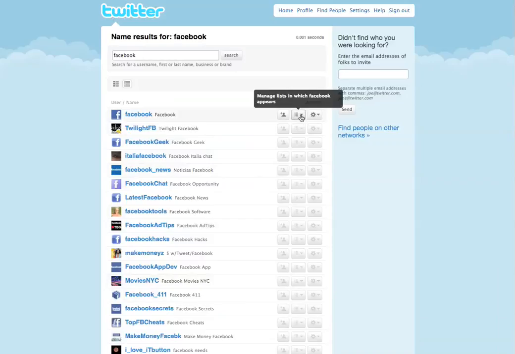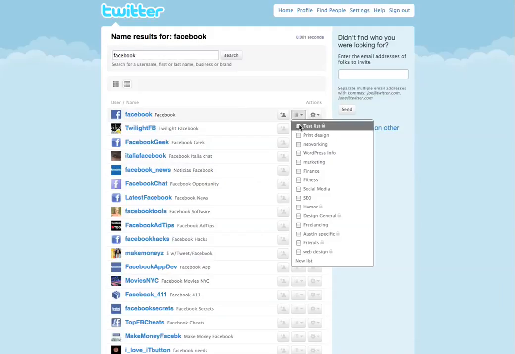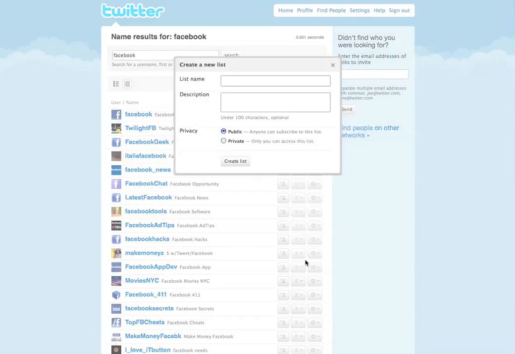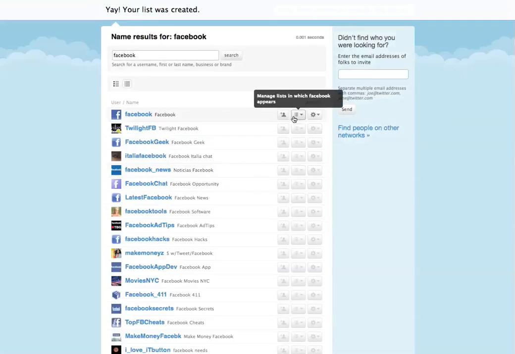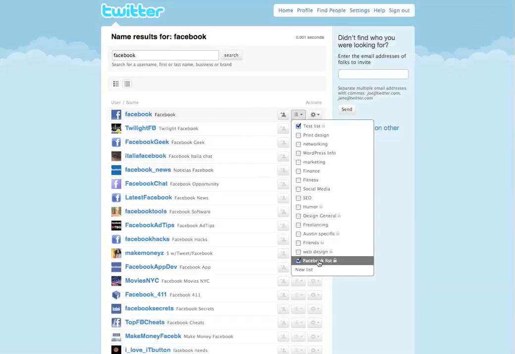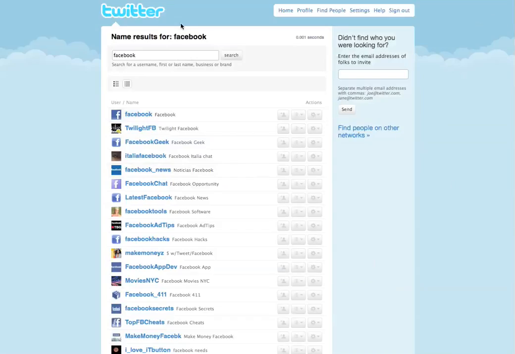So let's go to this page. We click on the Manage List drop-down, select that, and we can add it to our test list, or any other list that you already have set up. If you want to create a new list on the fly while you're trying to add this person, you can create new list. Let's call this Facebook list. And let's keep this private too just for now. Create list. And now this person has automatically been added to this new Facebook list that you've just created.